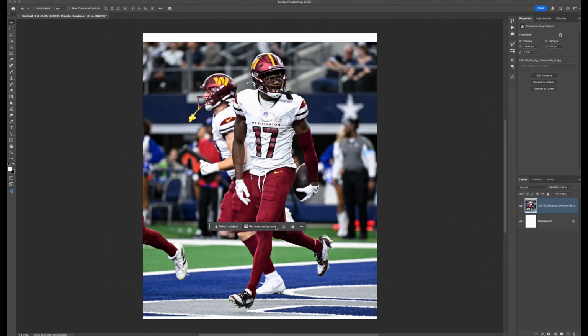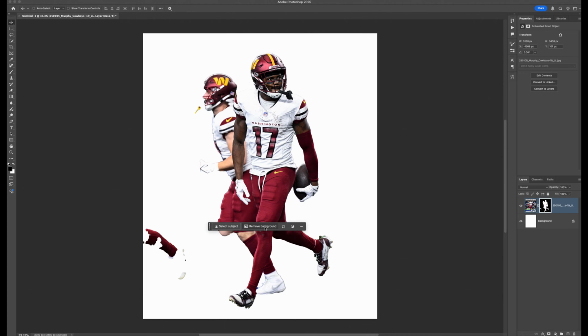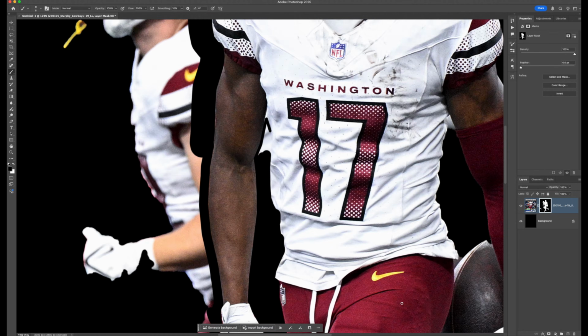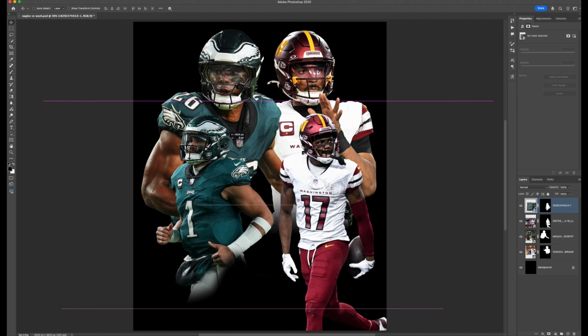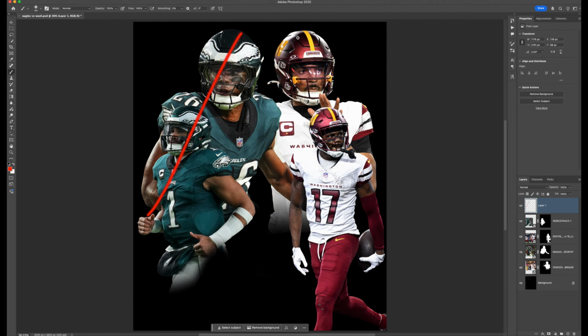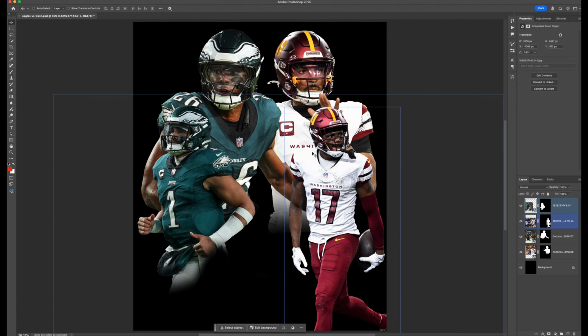First things first, we'll bring the athletes in and we're gonna remove the backgrounds with the remove background tool. Terry's photo didn't come out so good, so I'm just gonna use the paintbrush to paint away with the AI mist. I'll fine tune the others and then I'm gonna put them into this kind of hierarchy, and I'm gonna leave a little bit of space right here for the info. And yes, I put Saquon above Jalen because Saquon's been balling this year.